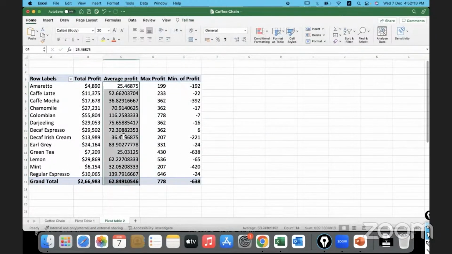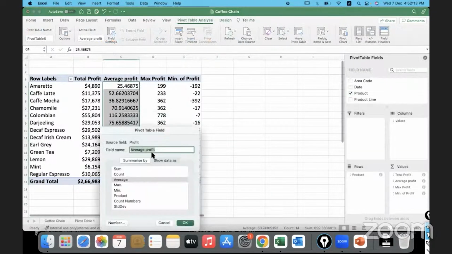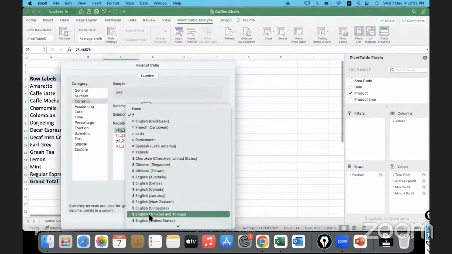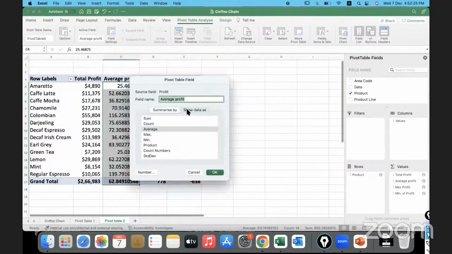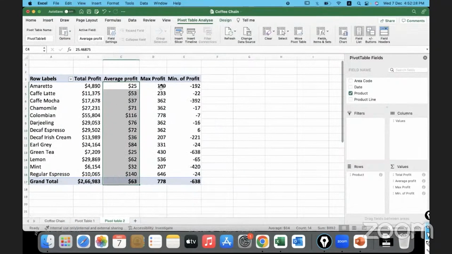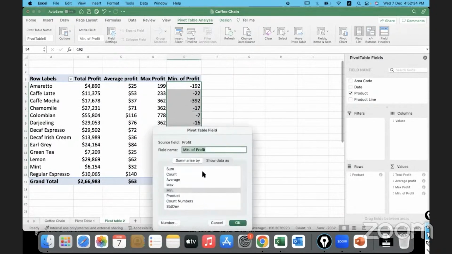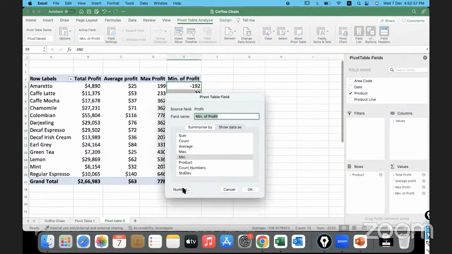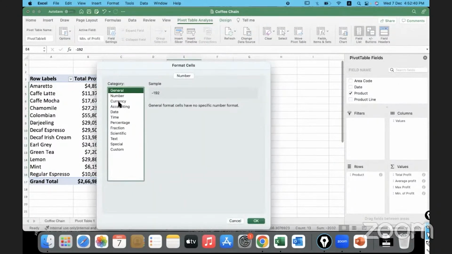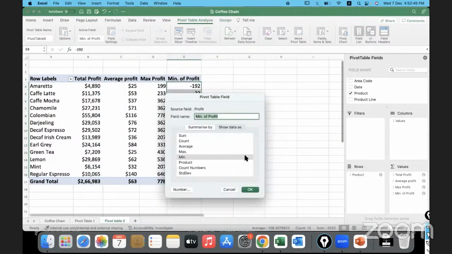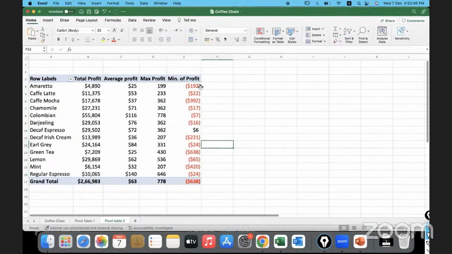So let me go here very quickly then. Value field settings, number. Where's that? Currency. So you can see average profit, minimum profit, I will format and show now because I want to show that negative values representation. See, if there is a negative, it's coming in brackets, red color. Okay, so you need to format it.